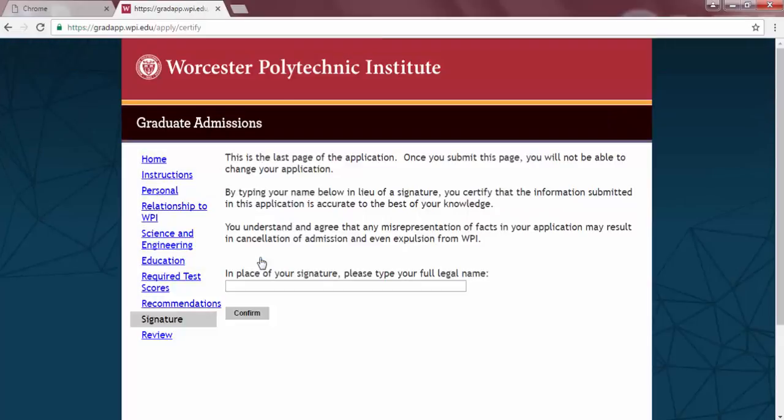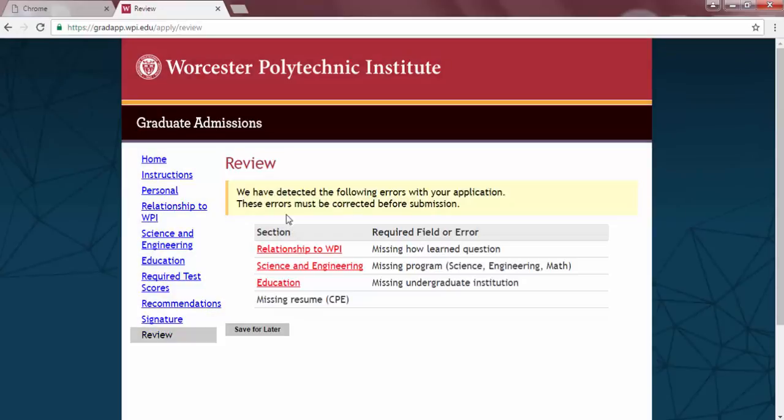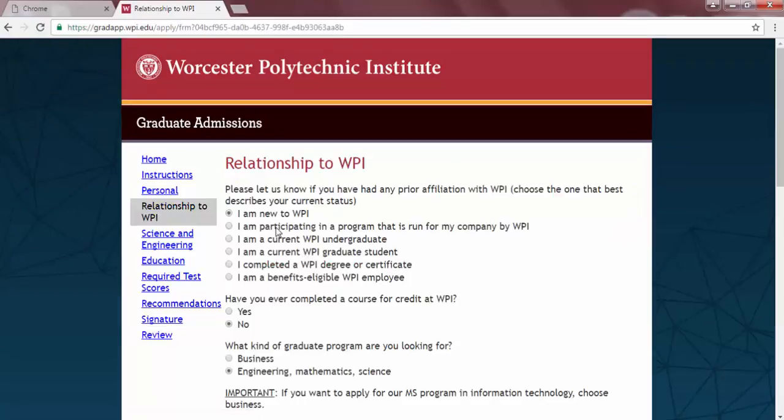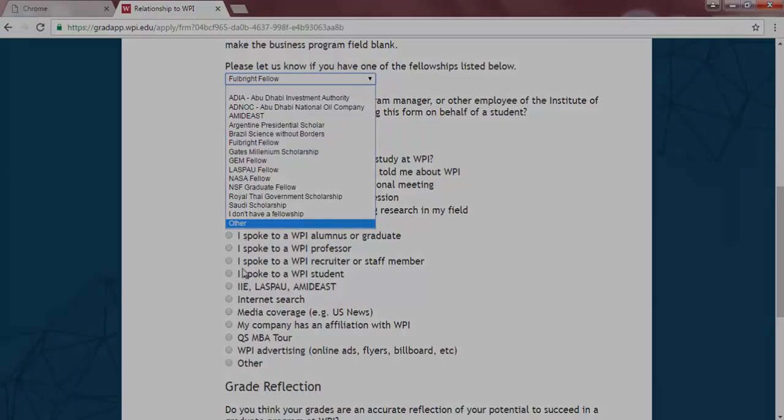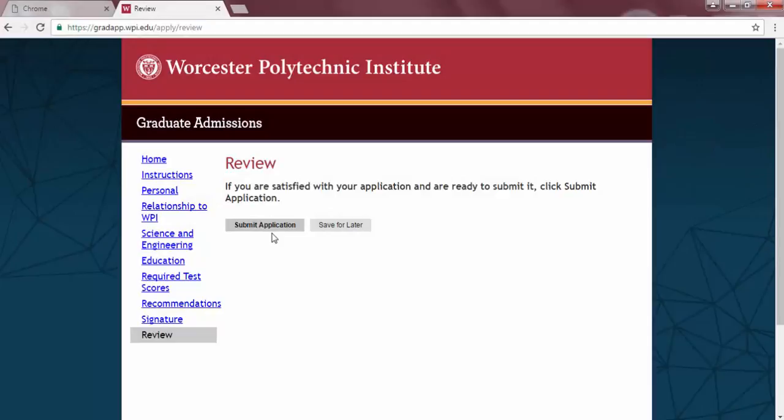Now we come to the final piece of your application. Type your name into the box provided, and this will serve in place of a physical signature, and hit Confirm. This will take you to the review page and show any errors that your system may have found in your application. Errors will show in red and link you back to the section where the error was found. Once all errors have been cleared, you can hit Submit on your application.